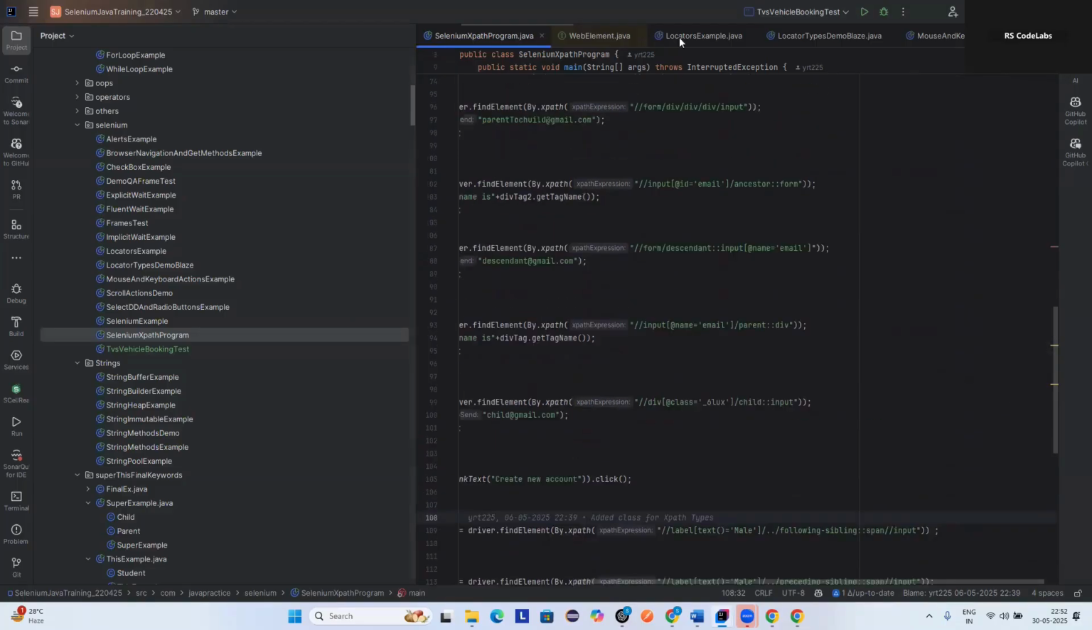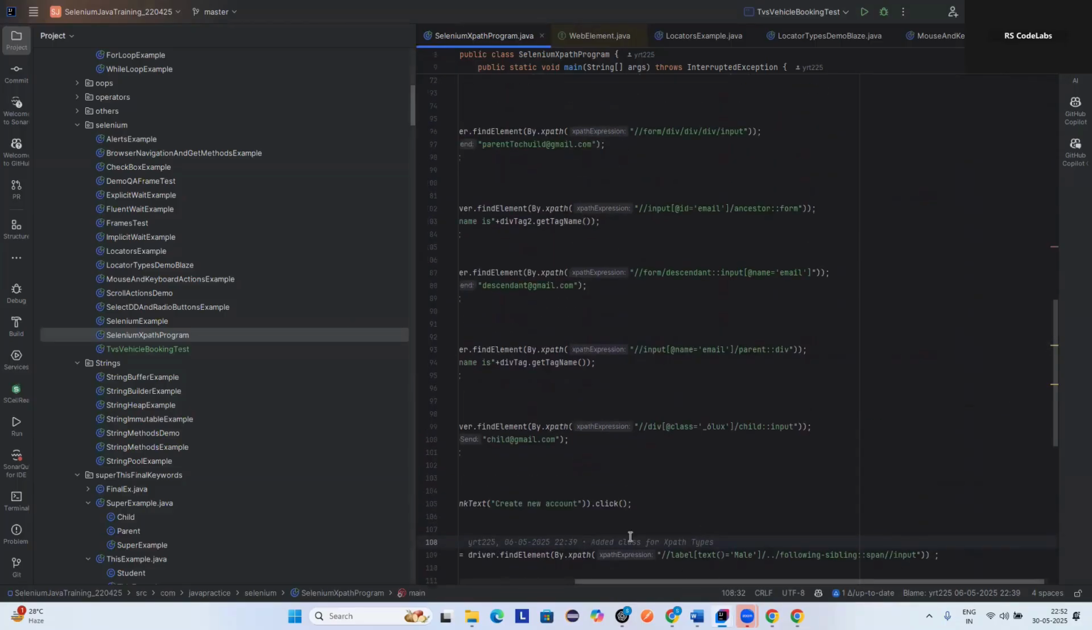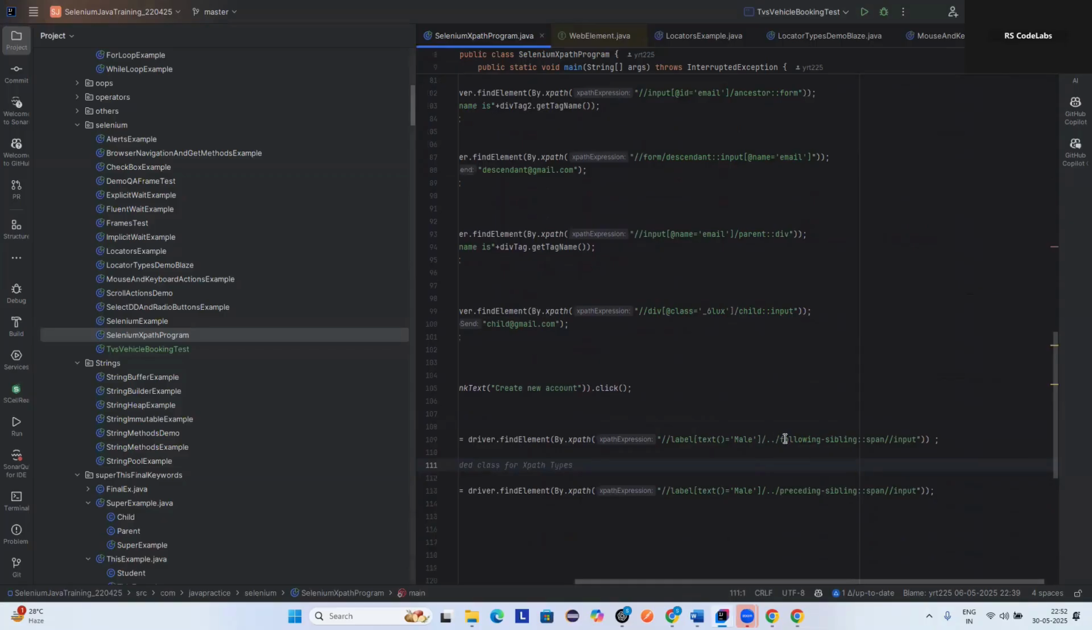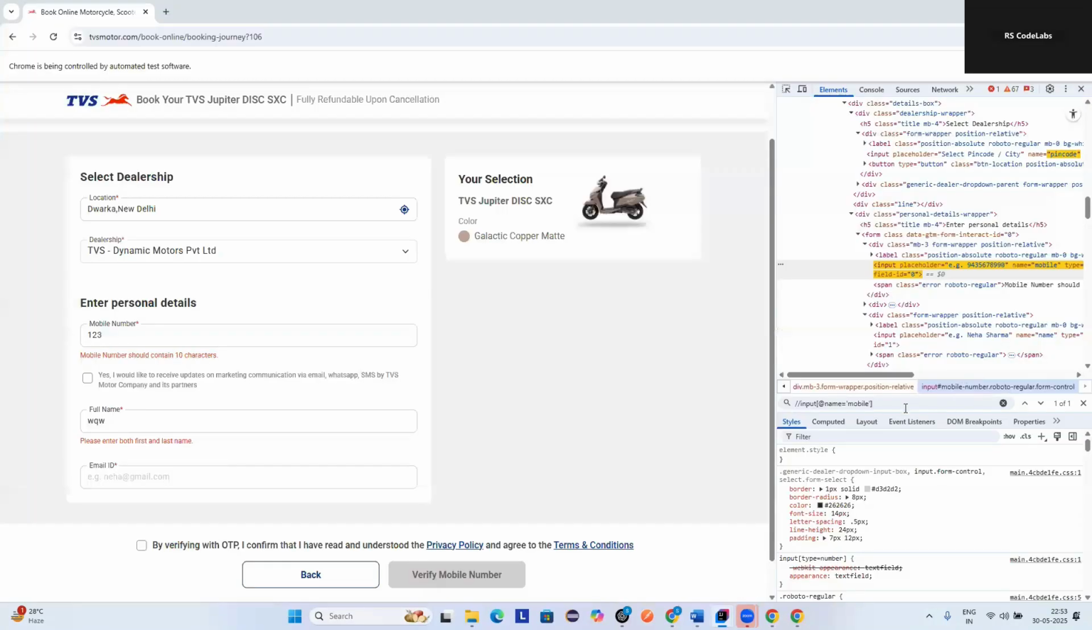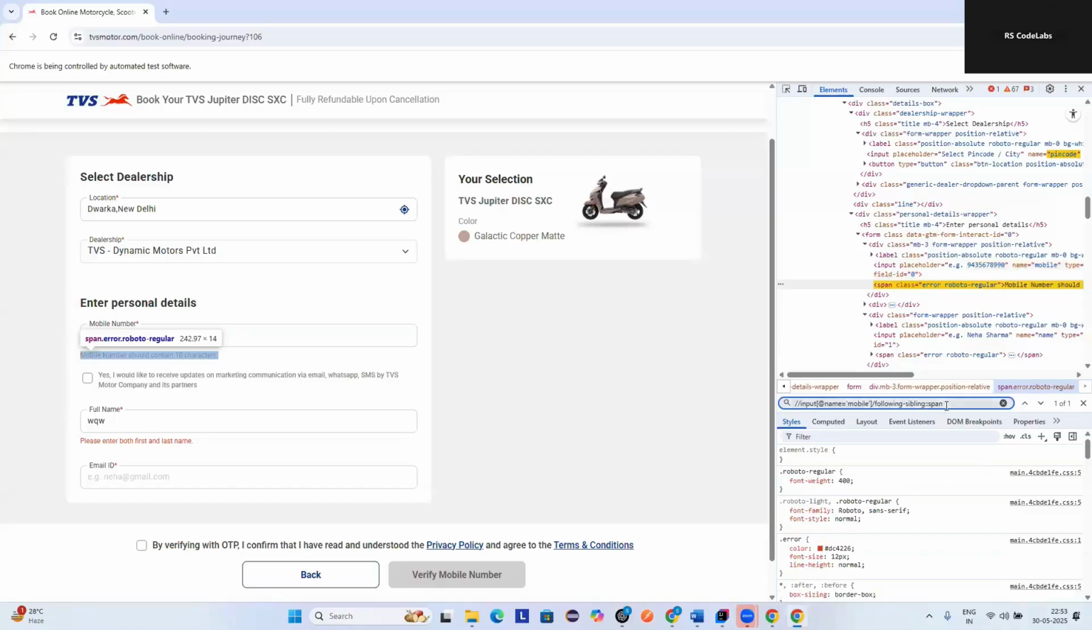So this is the reason I created these classes, just to refer you quickly. Now I can use slash following-sibling of span, whatever it is, if it is a span, then let me use the same thing here. I'm just copying and pasting it here. Now it is identifying, right? This span is coming up. It's only one of one now. Then let me use this XPath in order to create a locator.